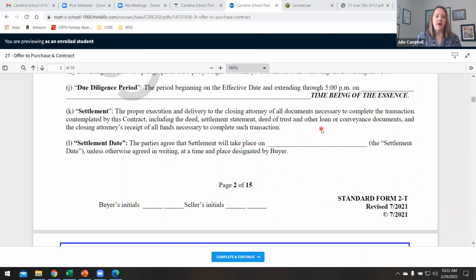Okay, still defining things. We're going to define settlement. Settlement is the proper execution and delivery to the closing attorney of all documents necessary to complete the transaction contemplated by this contract, including the deed, settlement statement, deed of trust, and other loan or conveyance documents, and the closing attorney's receipt of all funds necessary to complete. Settlement, every single one of us in this industry use the term settlement wrong, and you will too, trust me.